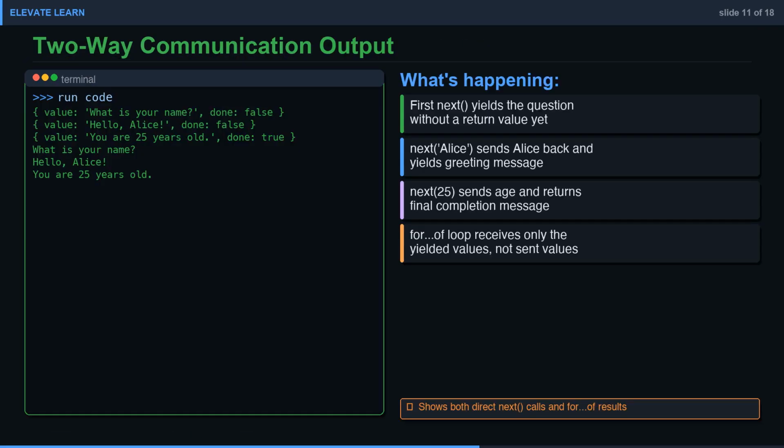Look at this output, it shows the power of two-way communication. The first 3 lines show direct next calls with values being passed. What is your name? is yielded first. Then we send Alice, which becomes the name variable, and the generator yields the greeting. We send 25 as age, and the generator returns its completion message. The last 3 lines show the same generator using for of, which only outputs the yielded values.